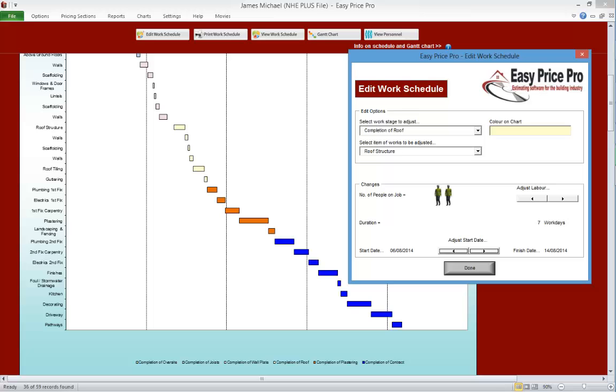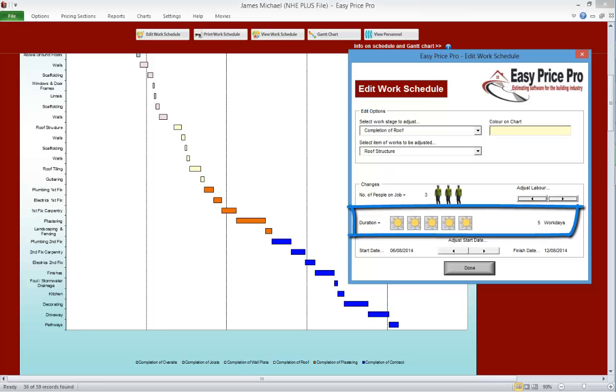If we want to claw back some of this time that's been lost, what we could do, for example, is add more men to the job, like this. We'll add another man. This will speed up the roof structure work and reduce it to 5 days. We have minimised the impact of this delay somewhat by adding this extra man, but there are other ways to catch up even more. We could overlap the work.